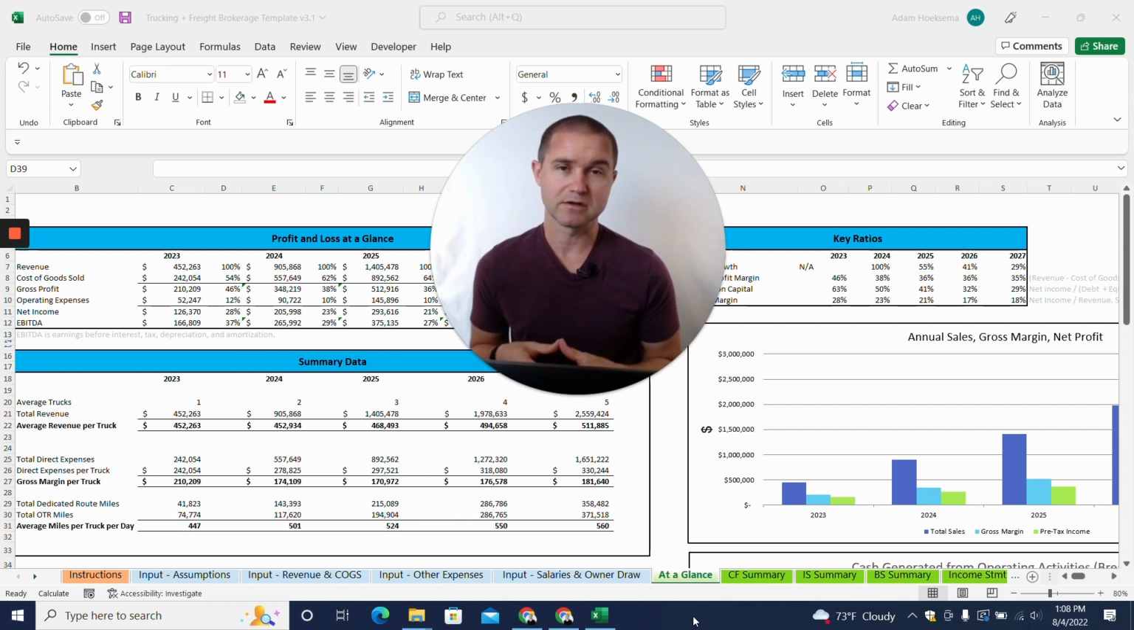And specifically, we're going to look today at this freight brokerage financial model. And so I'm going to dive into the template and show you how it works.